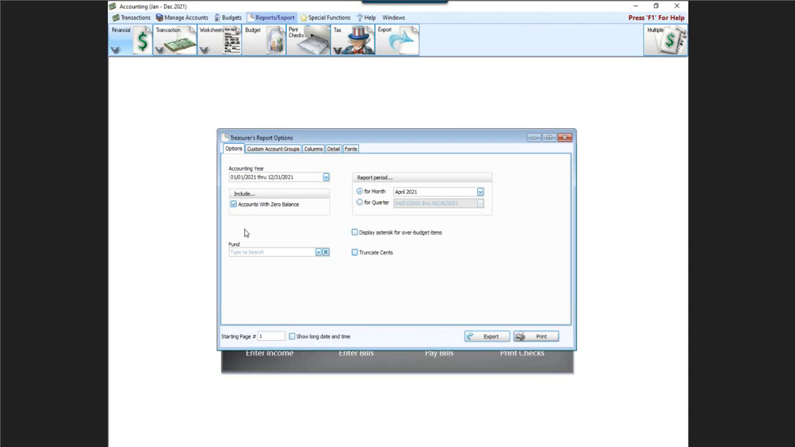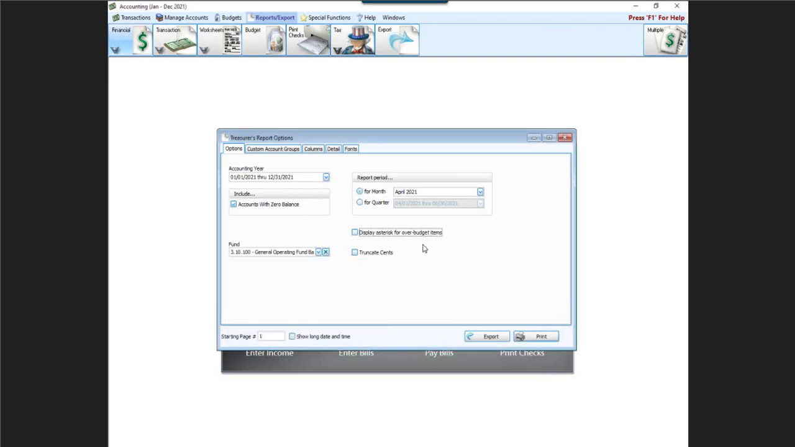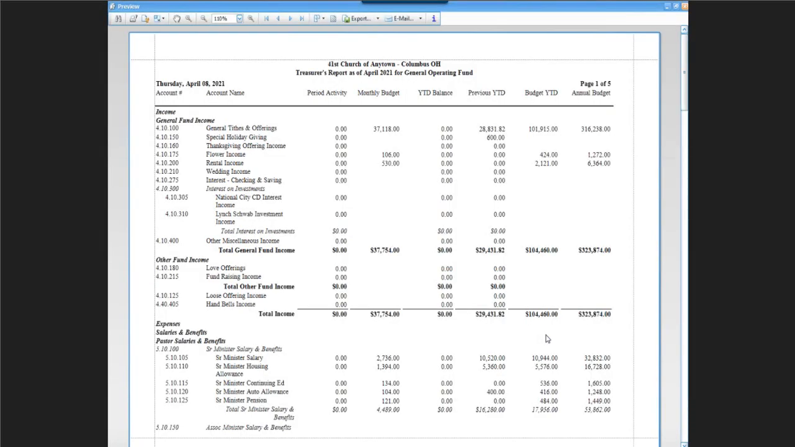Many of the reports, including something like our treasurer's report right here, are going to have an option to be able to choose a fund. So let's say I want to just see the transactions or the accounts that are on my treasurer's report as they relate to my general fund. So I choose general fund. I click print. I can include accounts with zero balances or not. When I click print, I'm only seeing, folks, income and expenses that are linked and related to my general operating fund. No other income and expenses linked to other funds.